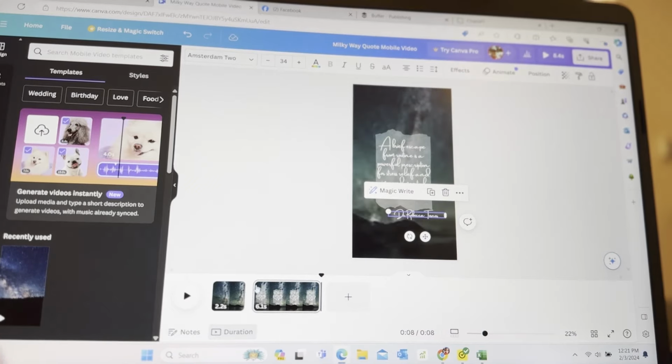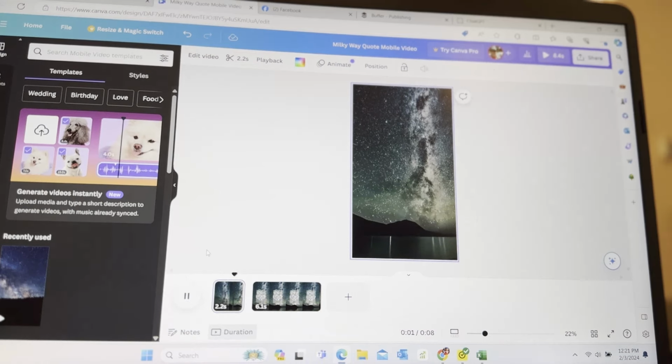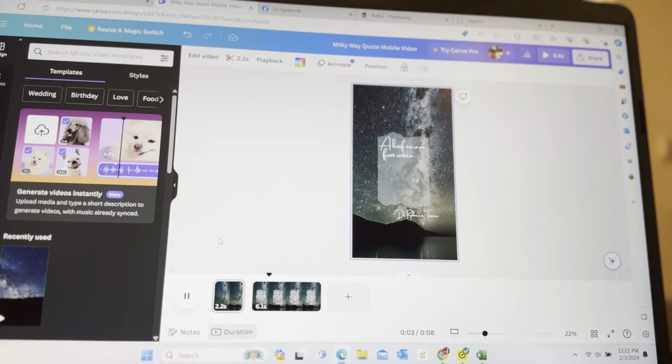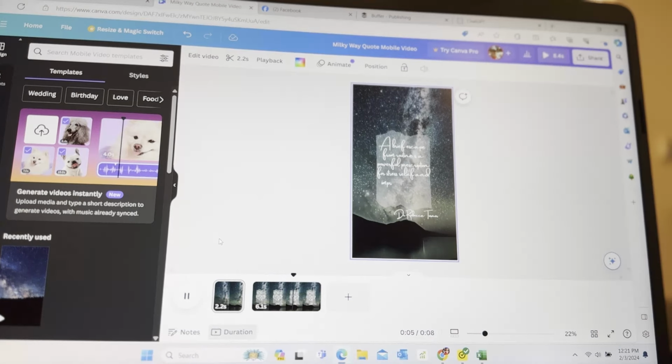If at any time you want to preview your advertisement, come down here, hit the play button. It's going to show you end to end what your advertisement's going to look like.